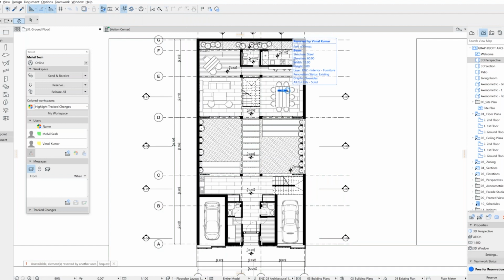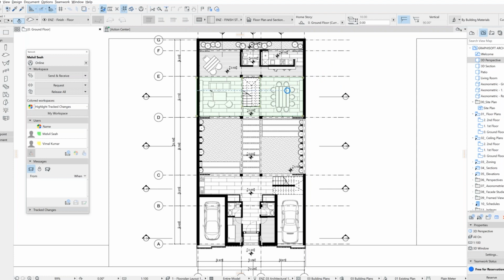So Vimao, in this teamwork project, his role is to add on furnitures, doors, and windows. And for me, I'll be assisting in all the miscellaneous stuff. So in this scenario, I've received a new client input to change the living or dining room floor to timber finish, which is this area. Over here, you can see that because this area has been reserved by Vimao, I will need to request from him.